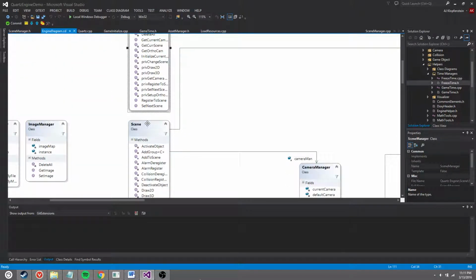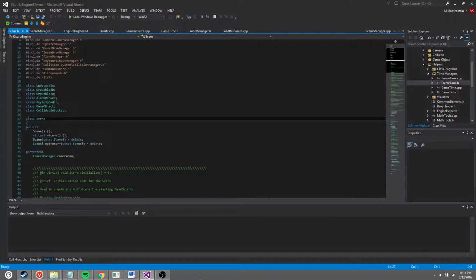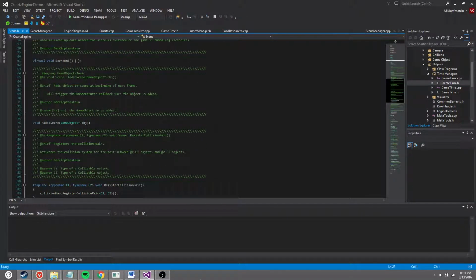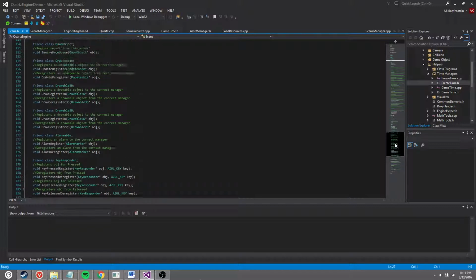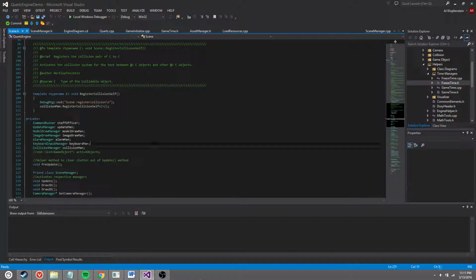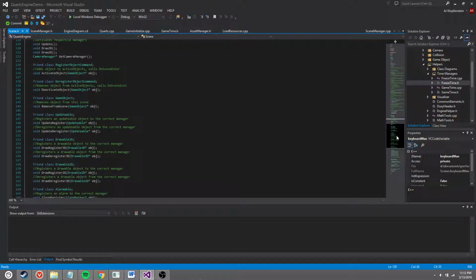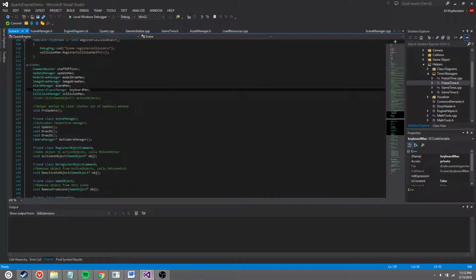As for the scene itself, the scene primarily is a collection of managers, and each of those managers deals with game objects specifically. This scene also acts as a route through for the game objects to register themselves to those managers through the command runner here.